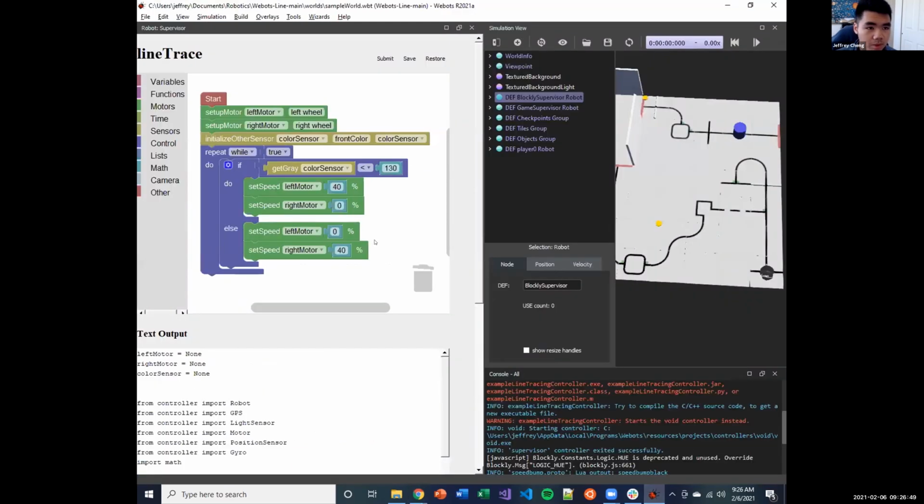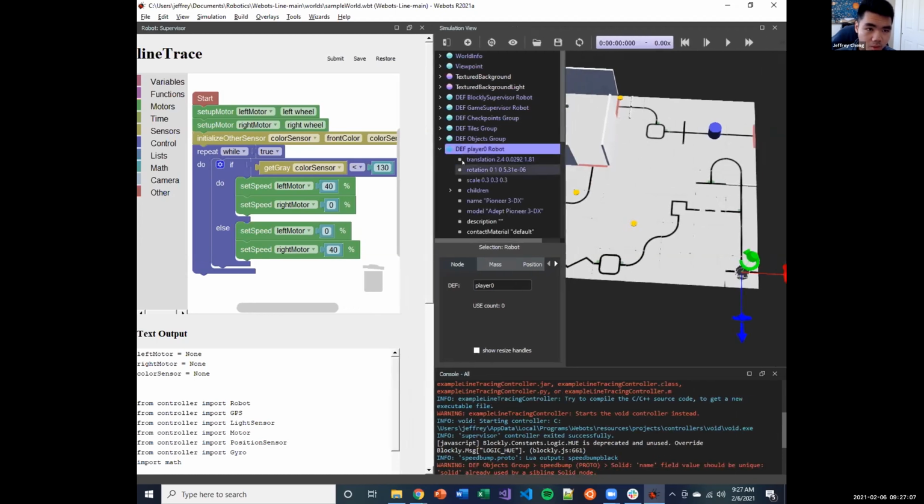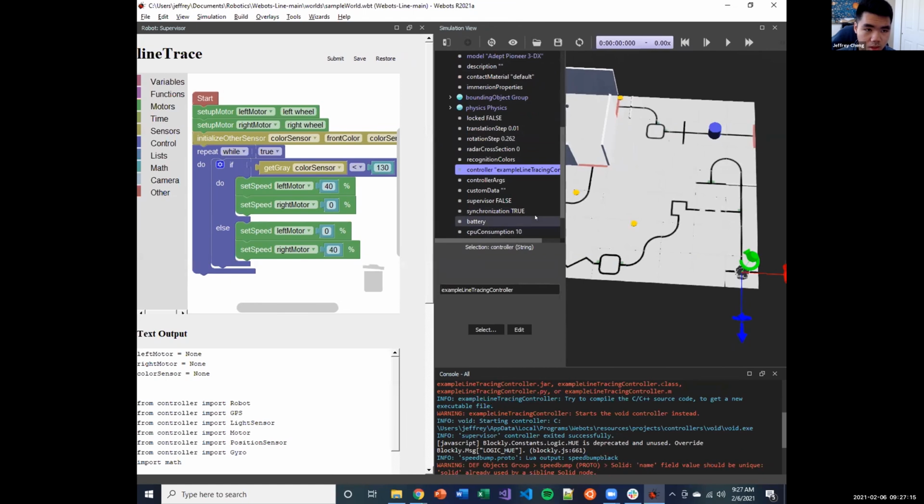Okay, with that being said, one last thing I do want to mention is if you are using Webots Blockly, one very important thing to remember is you need to make sure that your robot is actually linked to the Blockly environment. And we're going to go to where Victor was talking about before. We're going to hit the drop down on our player robot. And then we're going to scroll down and find the controller bullet point.